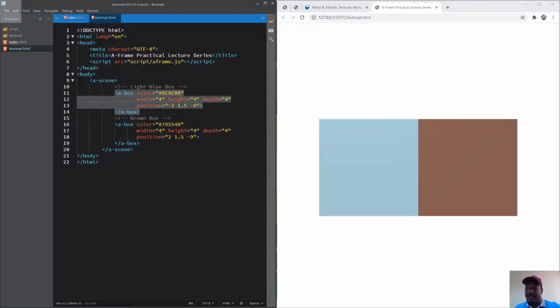All right, so now let's delve into today's activity. I now have my object. So how do we convert this object by adding a texture or material to it? To do that, we first have to create something we call an asset management system.